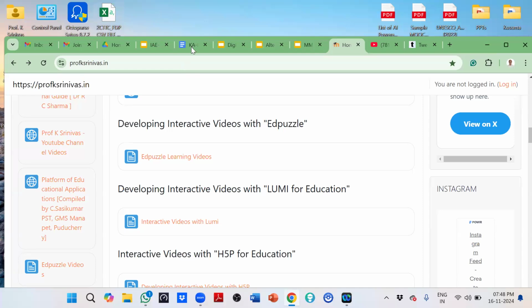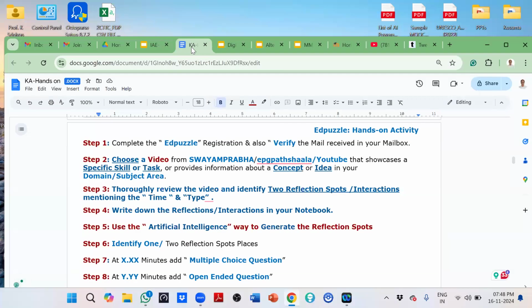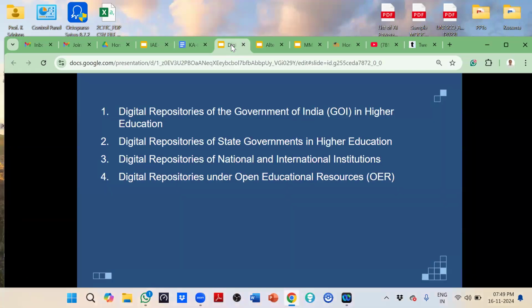So once it is done, what is important is that you require resources. You require resources. So the question comes, where are the resources located? So resources are, I think, already available under digital repositories of the Government of India, digital repositories of the state governments, and digital repositories of national and international institutions, and digital repositories under open educational resources.